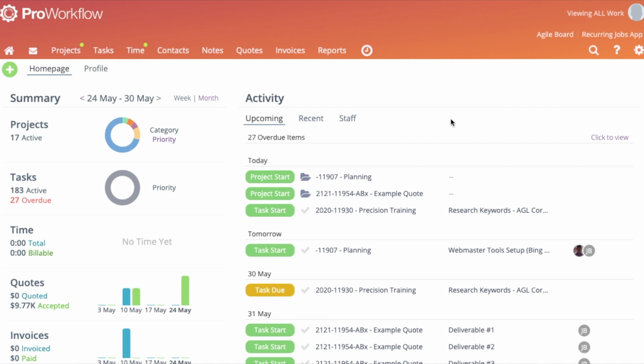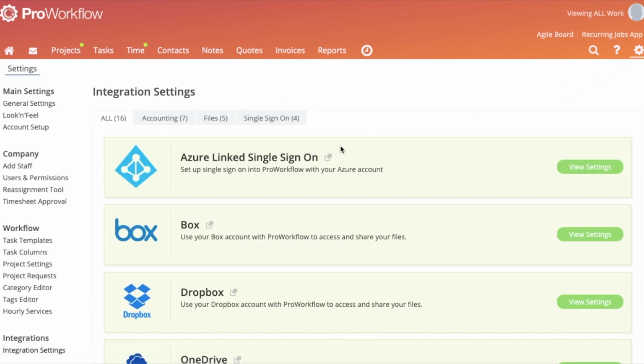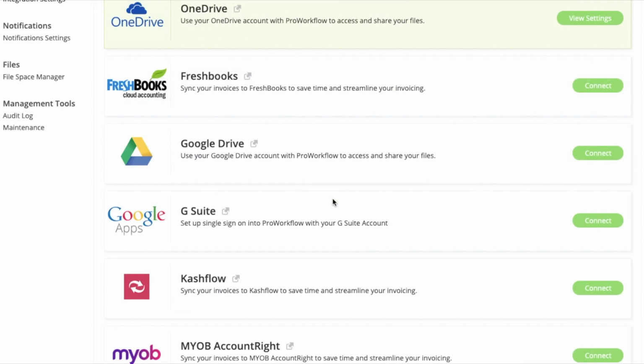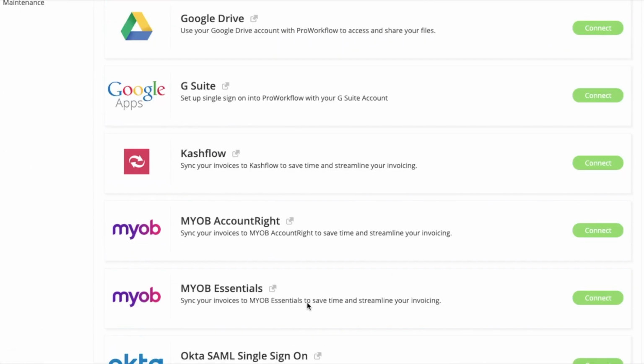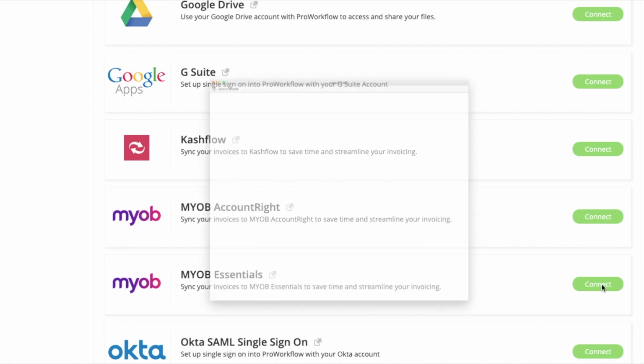So first thing we need to do is jump over to Settings and then Integration Settings, which is just down here. We need to scroll through the list, we'll find MYOB. We've got both AccountRight and Essentials available for you. For the purposes of this training, I'm just going to use the Essentials account.